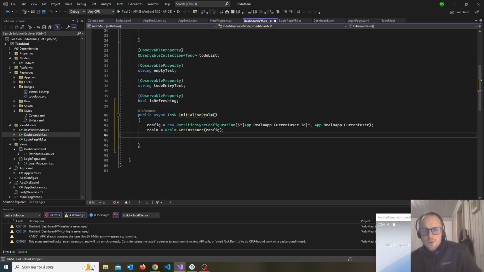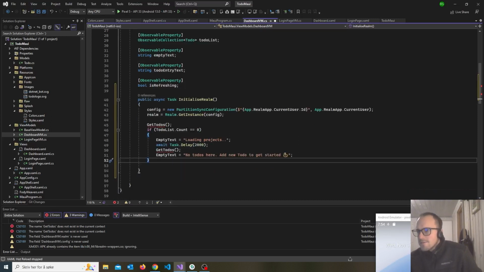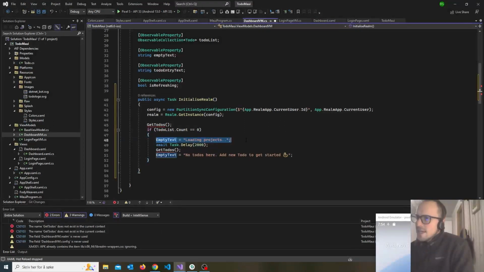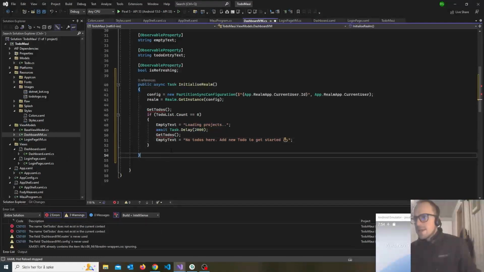and we want to get the to-dos. We haven't made that method yet, and we want to have a check then if the to-do list count is 0, and if it's 0 we can load the projects, make an empty text loading projects, and try to get the to-dos again. That's about it.